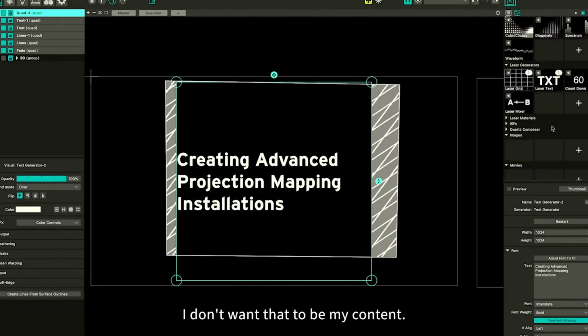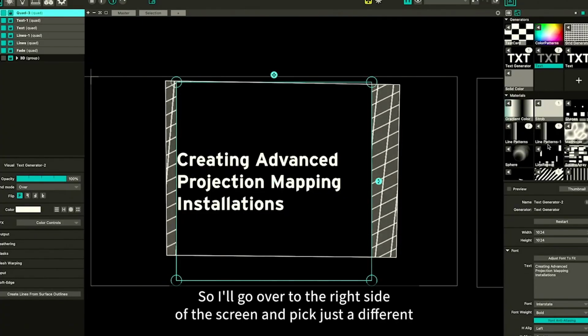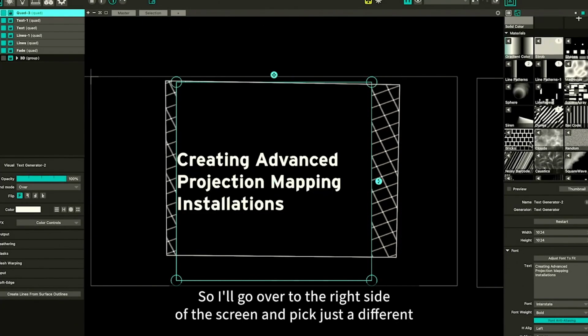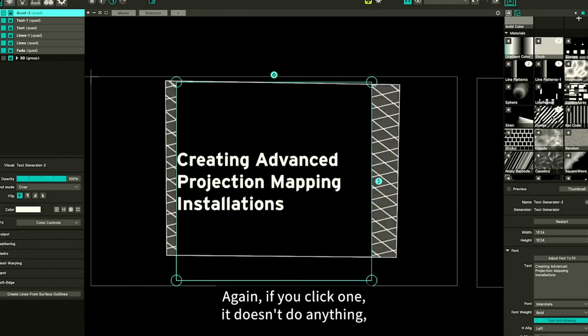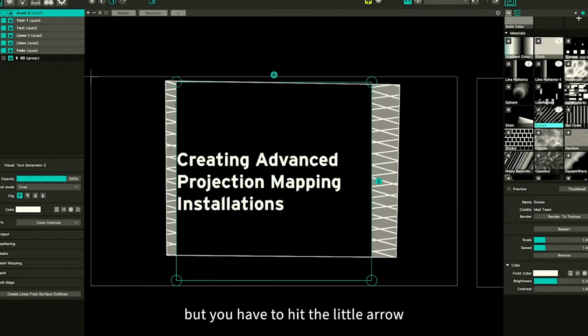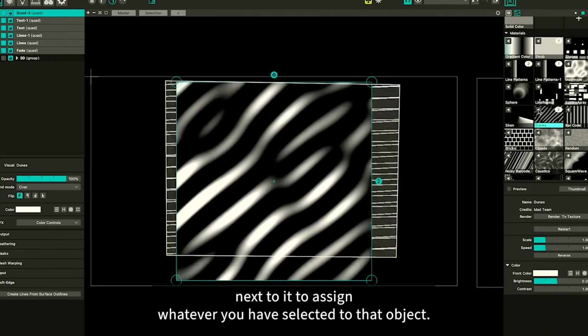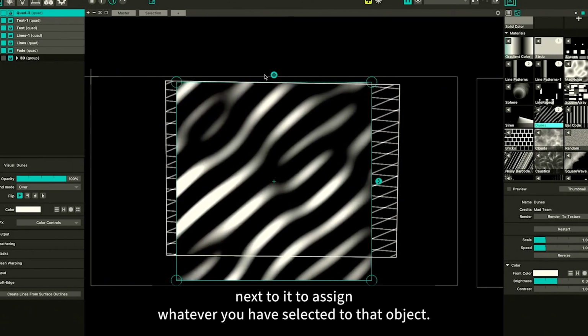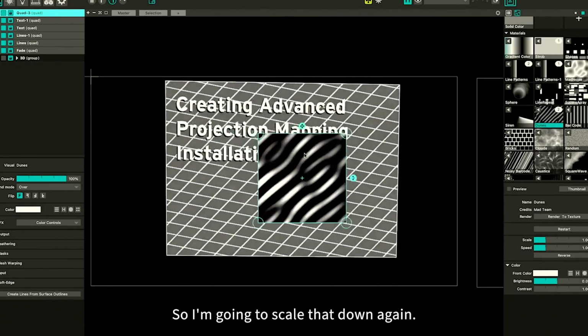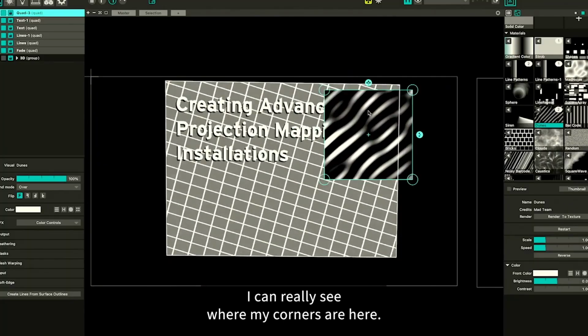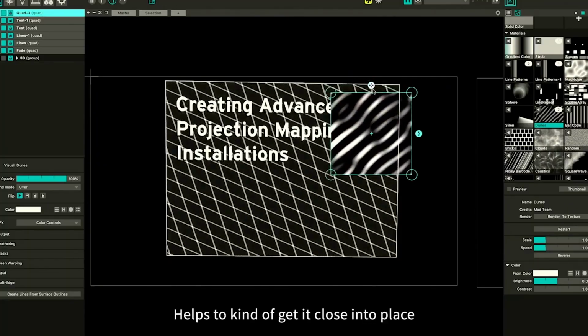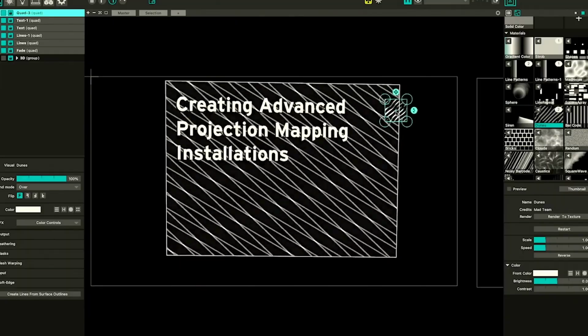I don't want that to be my content. So I'll go over to the right side of the screen and pick just a different one of these. Again, if you click one, it doesn't do anything, but you have to hit the little arrow next to it to assign whatever you have selected to that object. So I'm gonna scale that down. Again, I can really see where my corners are here. It helps to get it close into place.